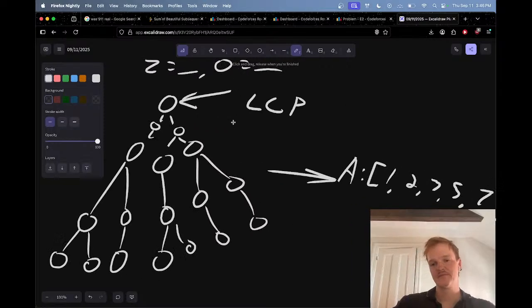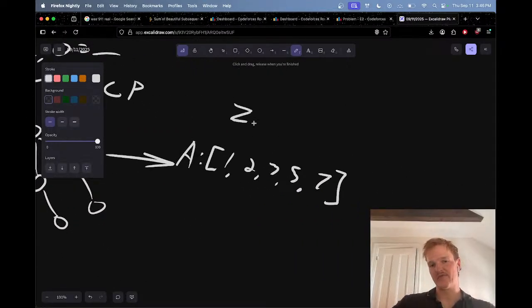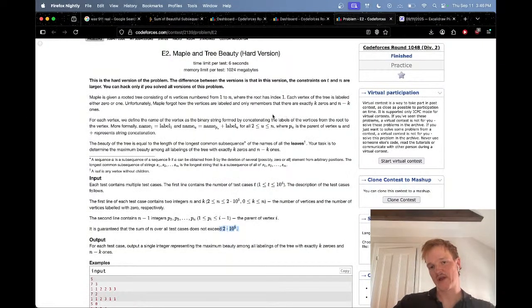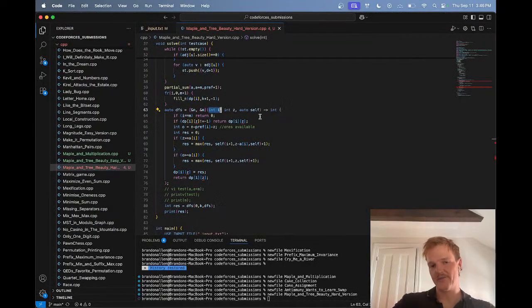And then it's just sort of like, okay, well, you have some amount of Z, some amount of O. You could just do regular O on knapsack DP. But you can do better than that.